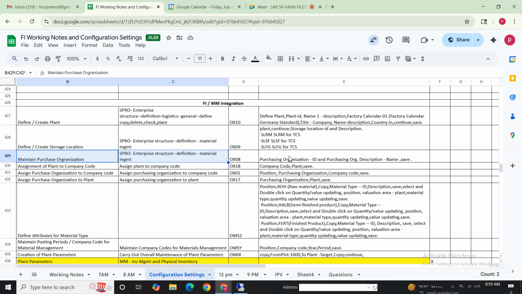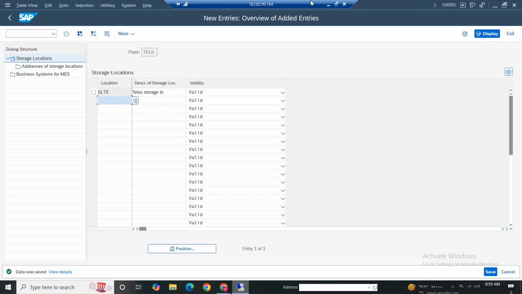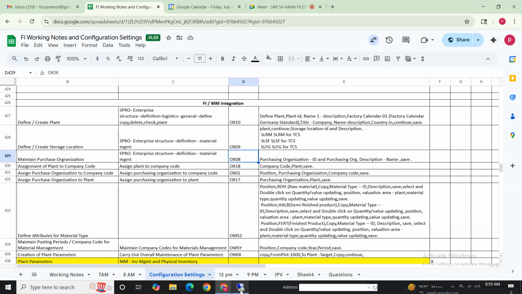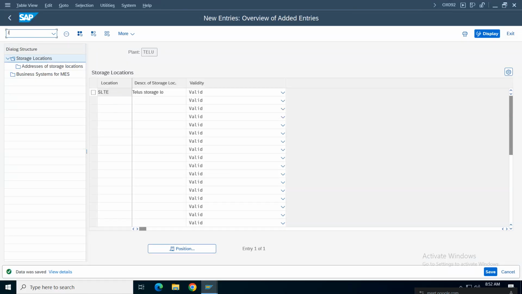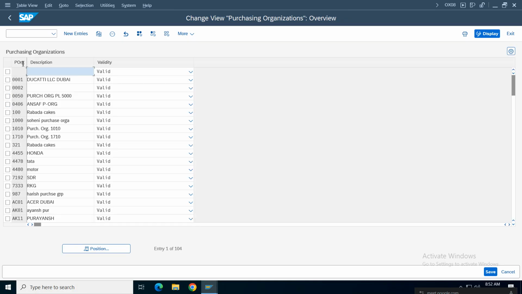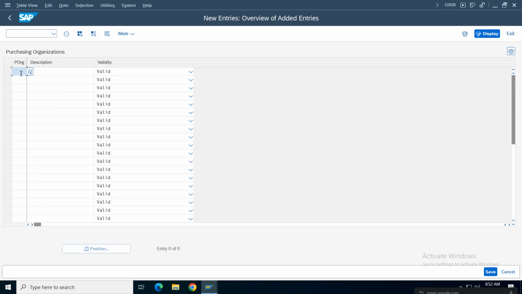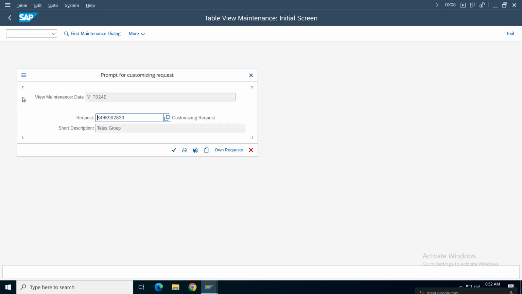Purchase organization. Here we are going to define the purchase organization. What is the T code, sir? OX08. New entries. I'm giving Telu as the purchasing organization, and the description is Telu PO. Validity: so it is a valid purchase organization.